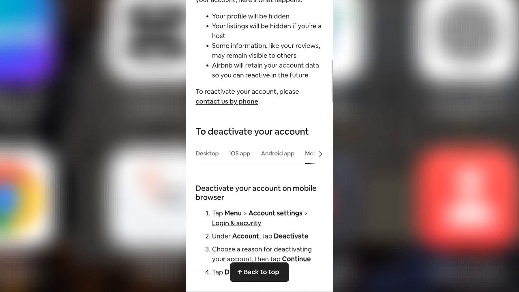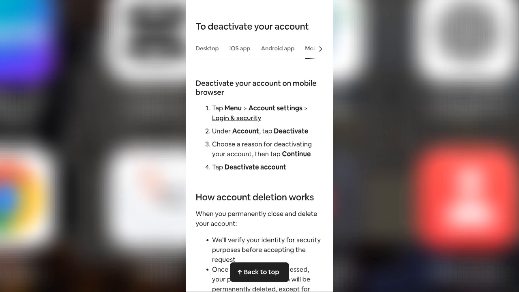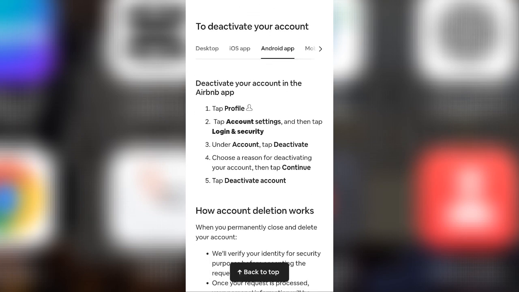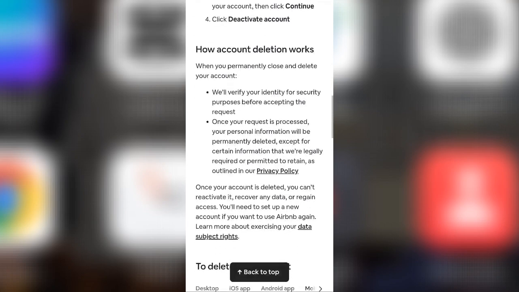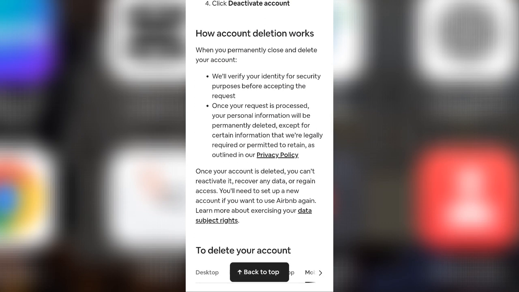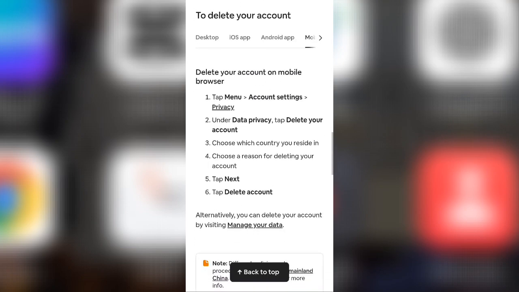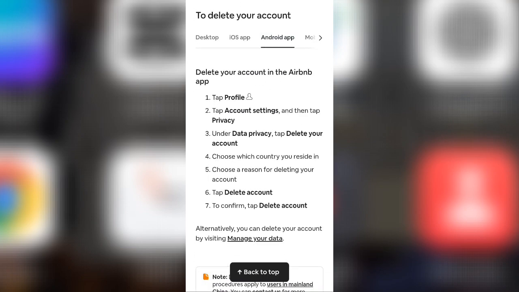If you just want a break, you can choose to deactivate your account instead, which keeps your information safe until you decide to come back. Also, make sure you don't have any pending or upcoming reservations before deleting to avoid problems. Taking a few minutes to double-check these steps will make sure the process goes smoothly.